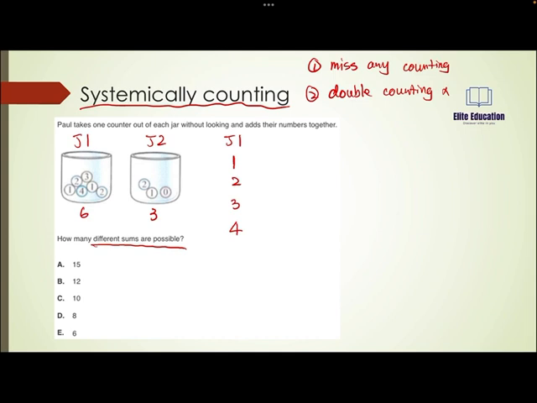For each of the counters you take out from jar 1, for jar 2, how many possible counters can we take? It's 3. So we follow with 1, 2, 3. That's how our systematic counting works. If we take the number 1 counter from jar 1, we get 3 different combinations from jar 2, so the different sums we can get are 2, 3, and 4.